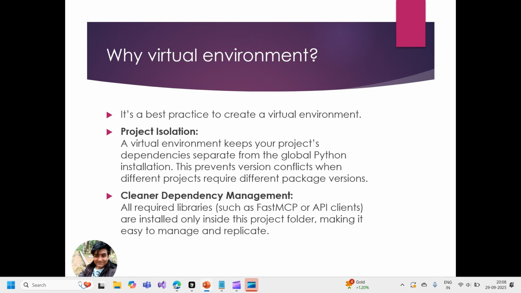Okay, so in this lecture, we will understand why we need a virtual environment while developing any of the sample MCP servers, right? We have created two MCP servers so far. So creating a virtual environment is a best practice. One of the advantages of creating a virtual environment is project isolation.